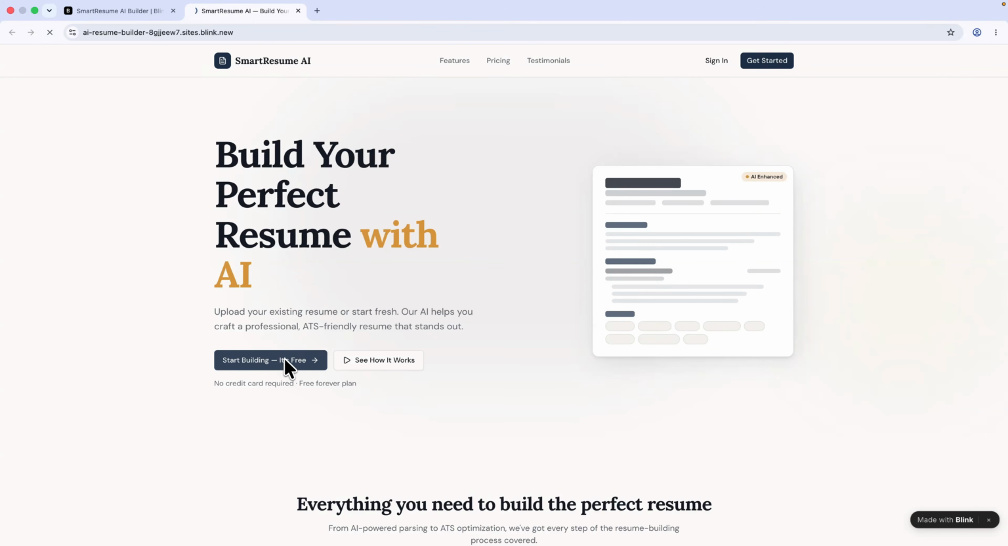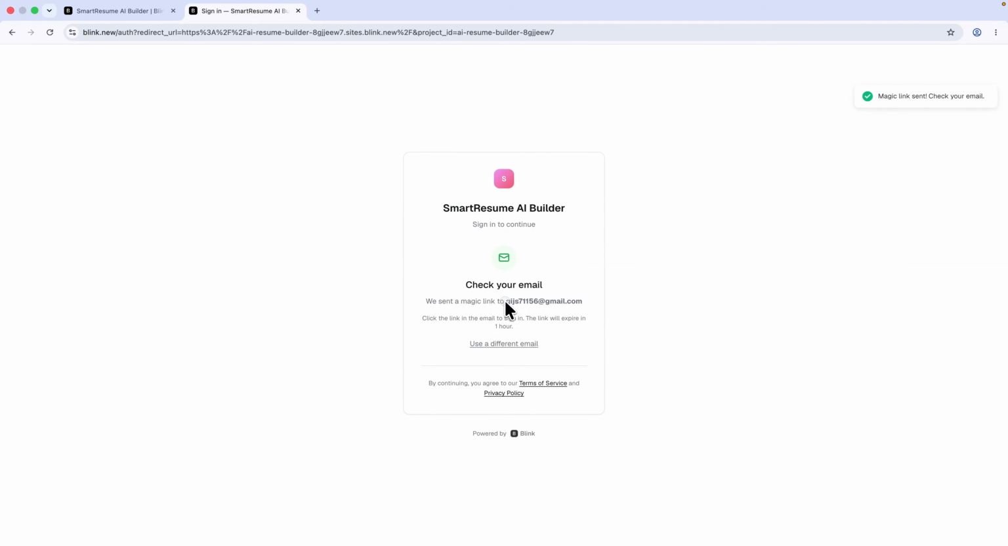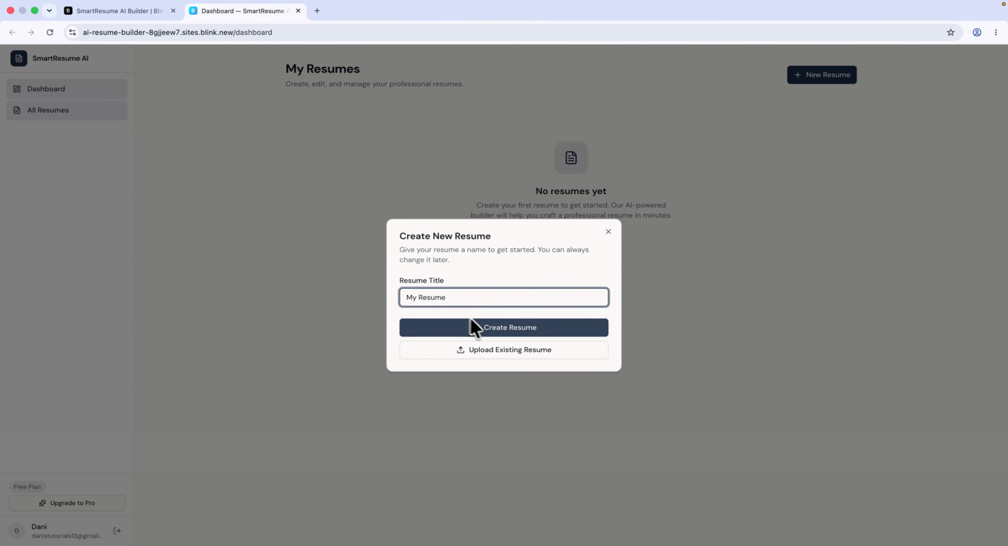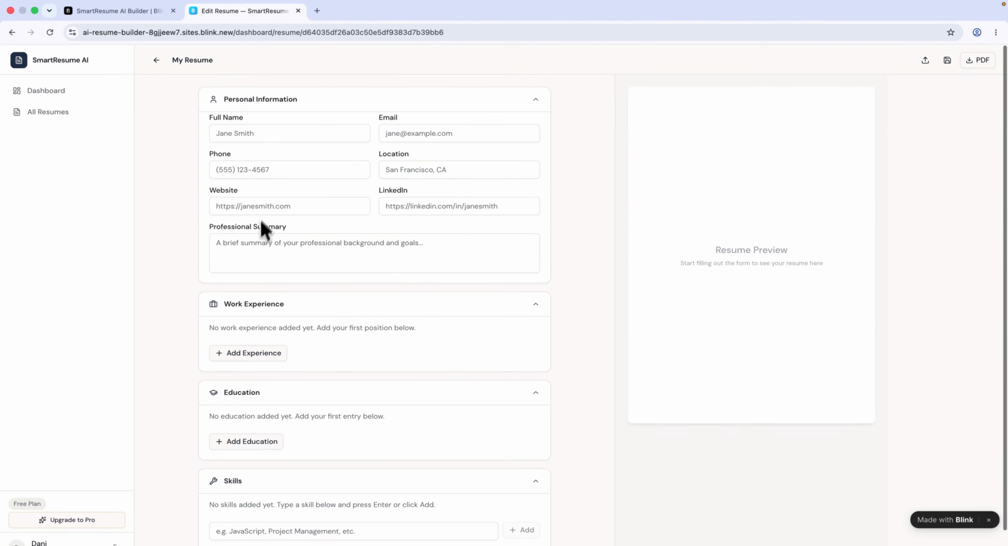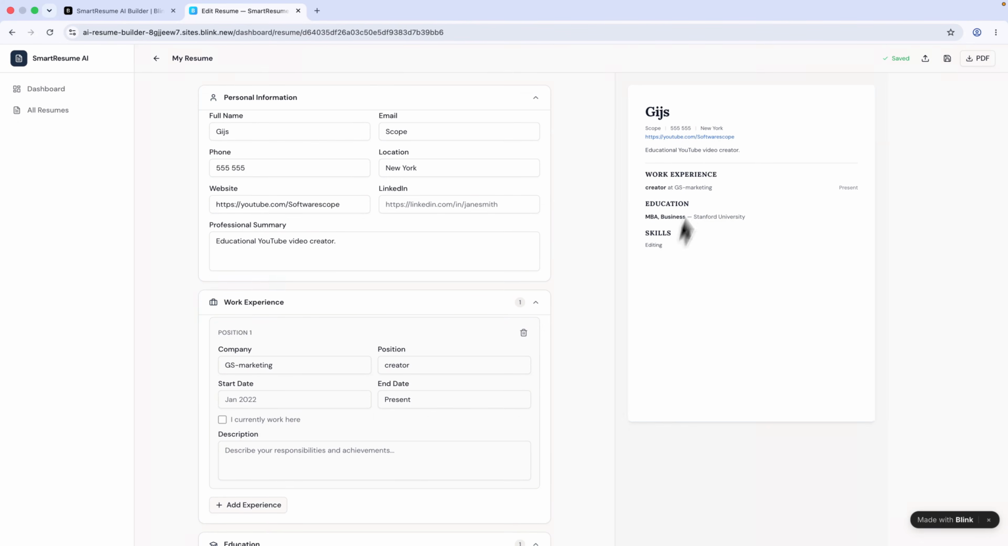So let's try it. I'll continue with my email. And what it then does is sends a magic link to your email to sign in. So then after signing in, it will take you to this page where you can click Create Resume, then give it a title and click Create Resume. From there, it should download this where you fill in your information. So I'll just fill this out. First, my personal info. So I've just added some information, and right here you can now see the resume show up. So it looks pretty professional, and this is the whole idea of one of these resume builders.